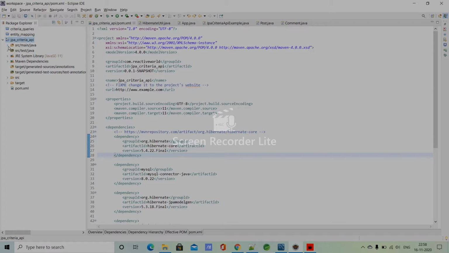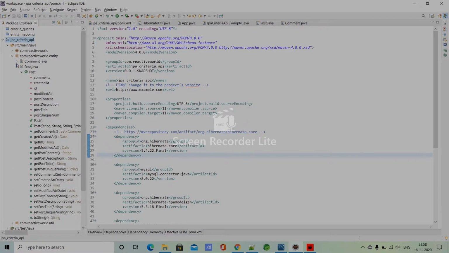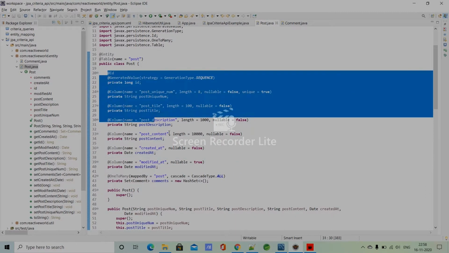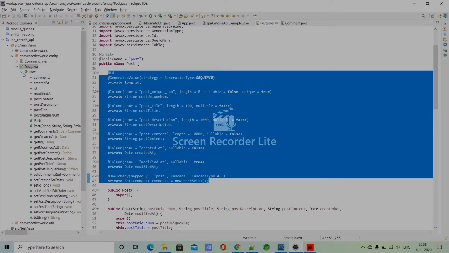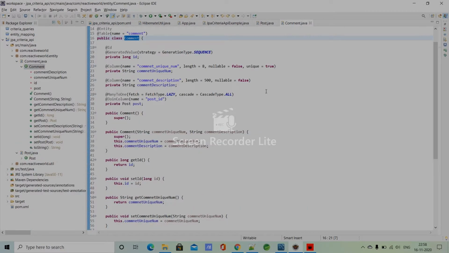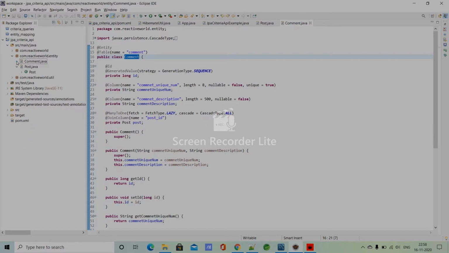You do not need to do anything. You do not need to write any code for that. Okay, so here we have the comment entity and the post entity. Okay, this is the post entity, it contains these fields, and this is the comment entity. Okay, and between post and comment there is a one to many relationship. Okay, so metamodel classes also take care of the relationships, so they generate the files according to the relationship also.